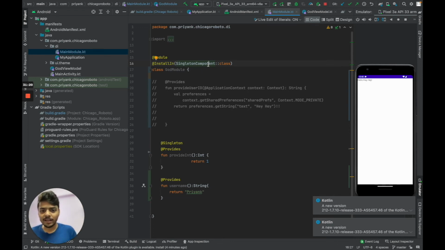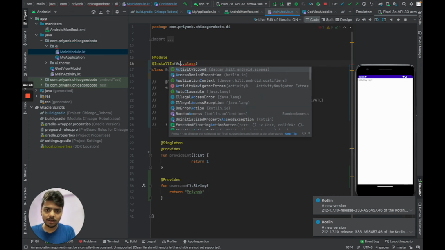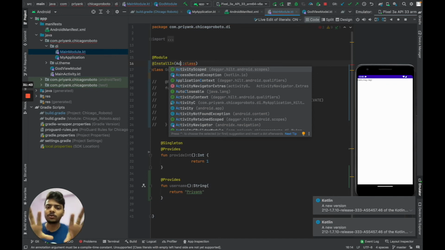But I'm using singleton component, and depending on use case you may not need to use singleton component. For example, you have a module which has dependencies which are used only once in an activity, so you can make it activity component. I guess there is something like that. Activity scope, yep, that is activity scoped, so that all your dependencies will be scoped to that activity itself.